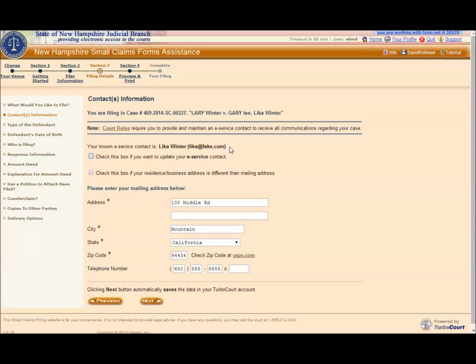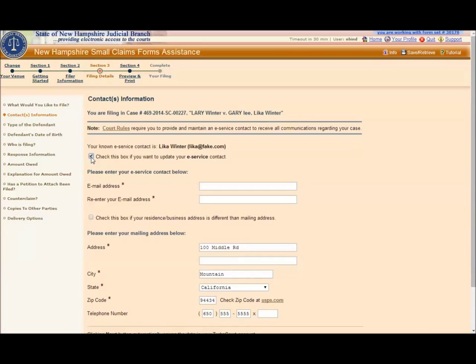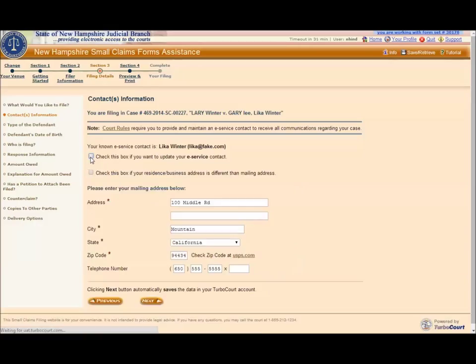Here you're shown the email address that's on file for you. If you need to update that, you can check the box and then provide your corrected email address. Likewise, if your residence and business address is different than your mailing address, you have the option of providing that here, as well as updating your mailing address that was on file. Click Next.